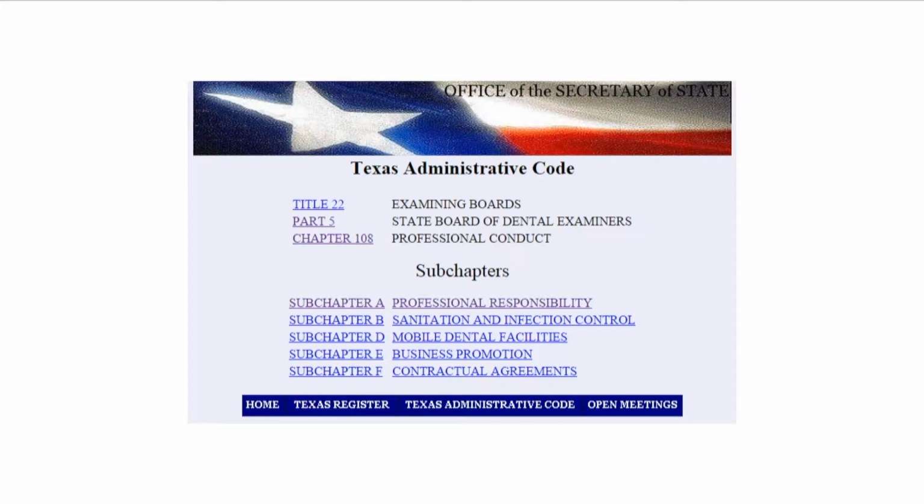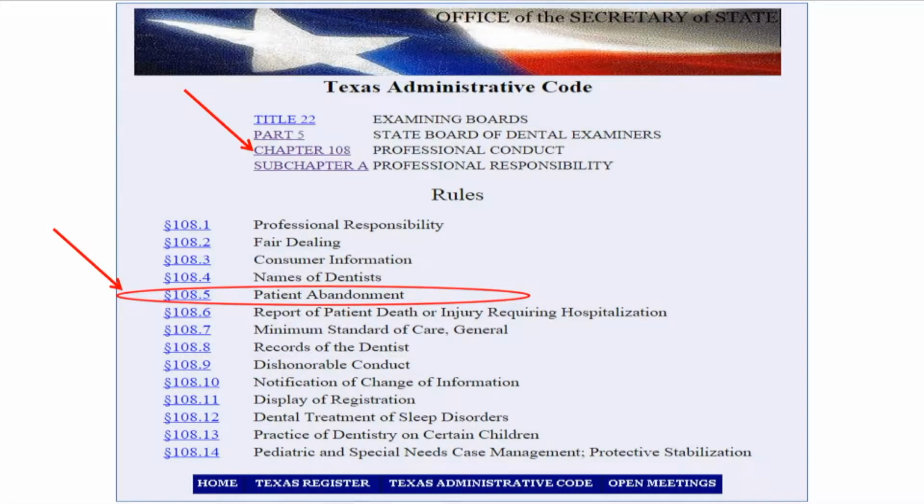We're going to be looking in Subchapter A, Professional Responsibility. And then specifically under Professional Conduct, Subchapter A, Professional Responsibility, we will be looking today at Rule 108.5, Patient Abandonment. You can see in this particular page the additional rules that are available under Chapter 108, Professional Conduct.